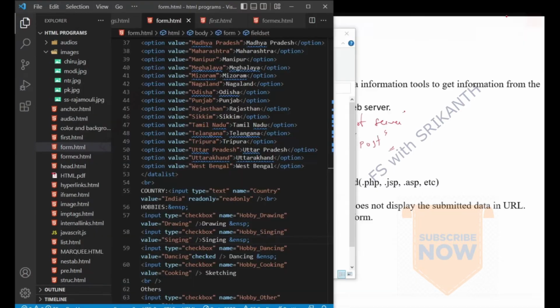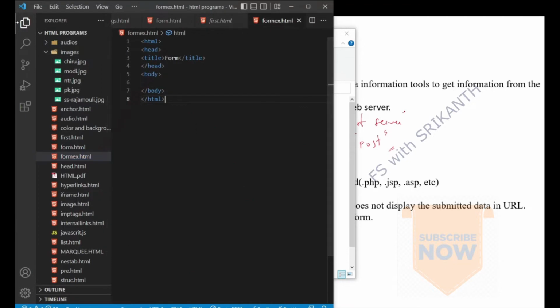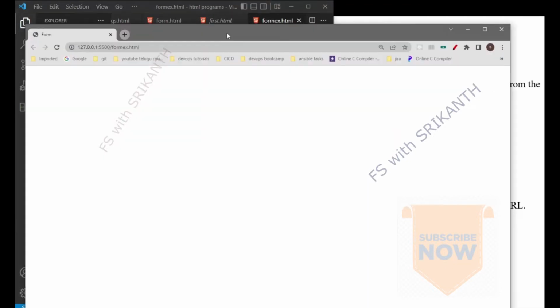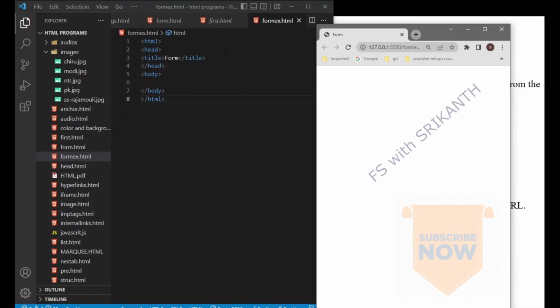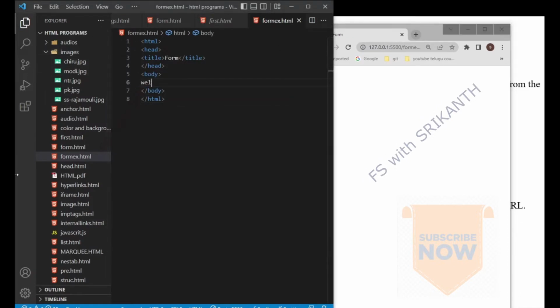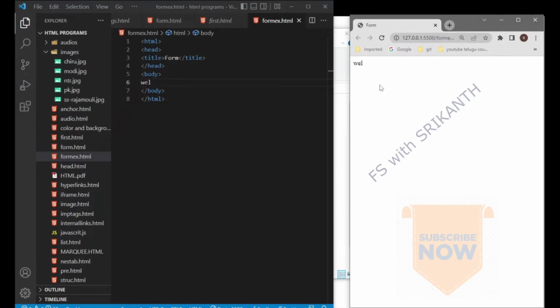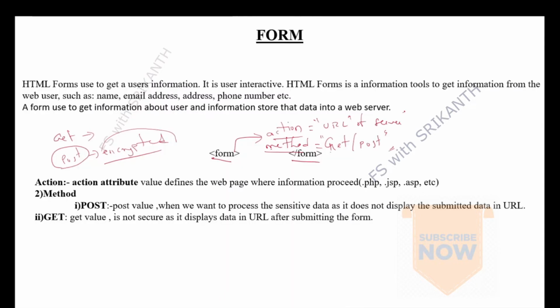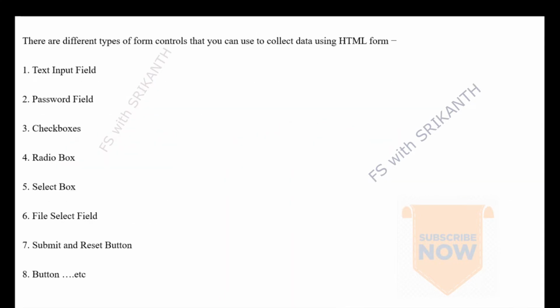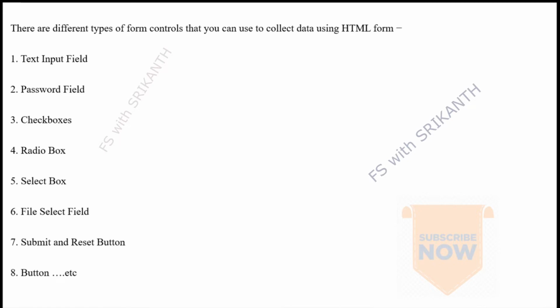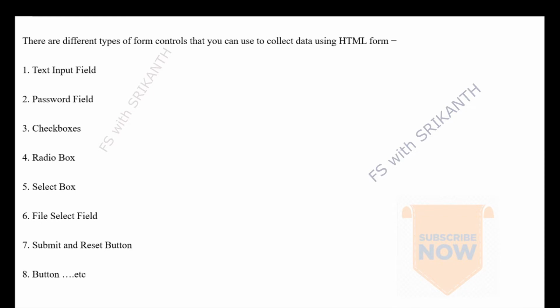And here I would like to close this one. I'm opening one form example, taking one form example, and now I'm using live server. This is the form page, welcome to form, right? A form has different types of fields available, like input field, text field, password field, checkboxes, radio buttons, select tag, submit button, reset button, and plenty of text areas and different types of tags and fields.